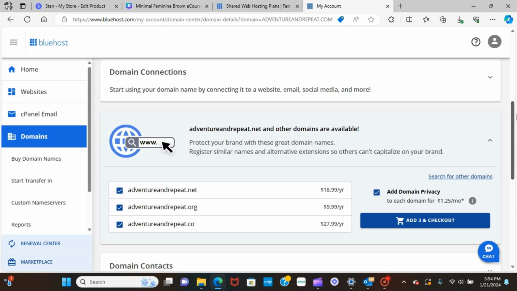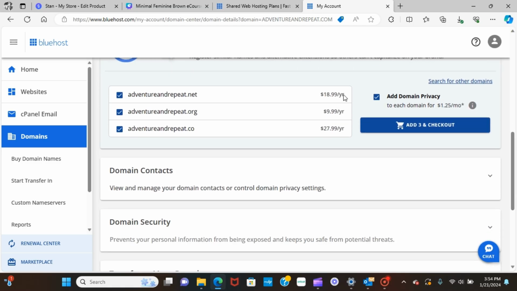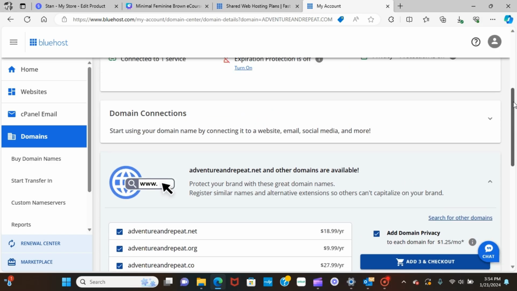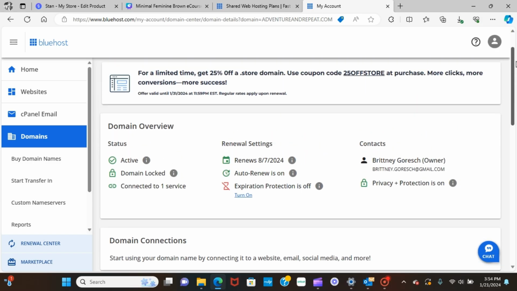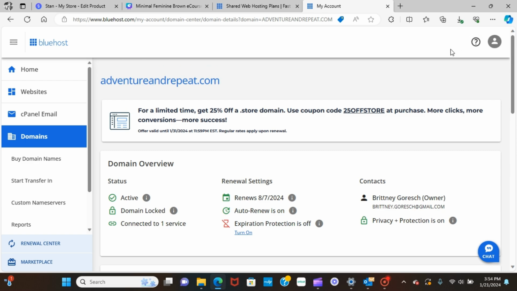And then it's going to go through all of the different options. If you wanted to add .net, .org, .co, just so that nobody else could have them, it gives you the ability to do that. But overall, when you're first setting that up, it is going to walk you through the process of getting your domain started and seeing what's available and what's not.